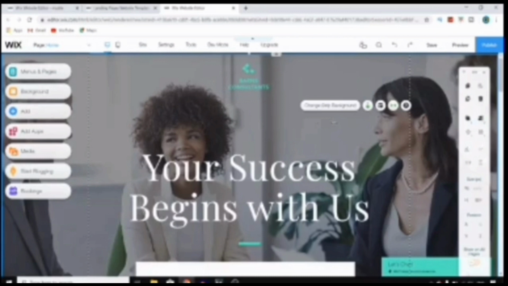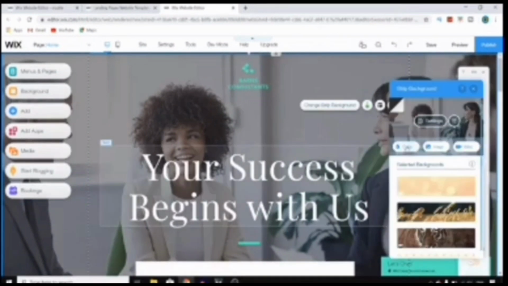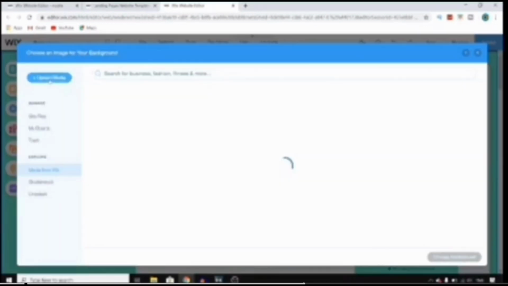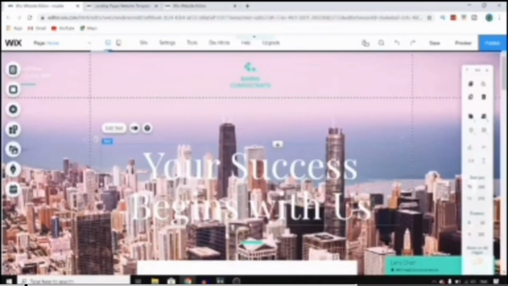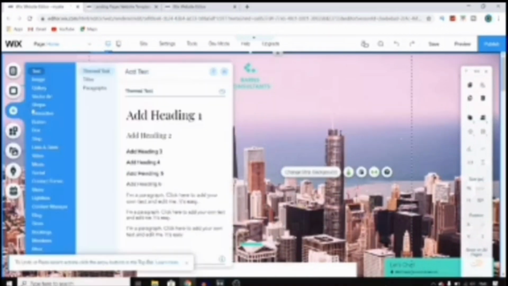If you want to remove the existing background, double click on it, and then from this pop-up menu select any desired background that you want to add. You can also add a background from Wix gallery. After adding your background, if you want to edit the text here, you can also do this.